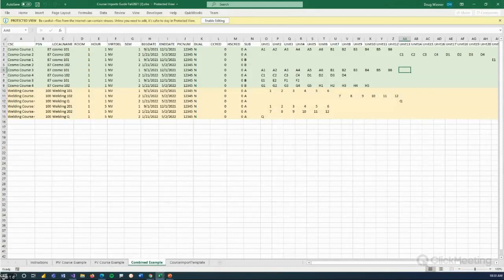Yes, you can reload over a course later. That's fine. Even if you have enrollments in it, it doesn't matter because it's going to make sure your course section code and your course ID aren't going to change. So therefore all your enrollments will be fine.